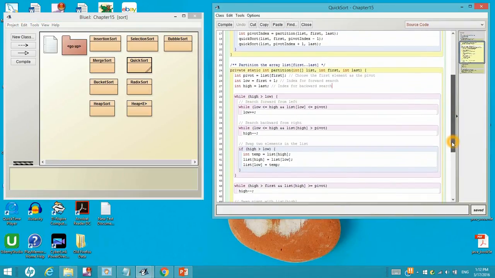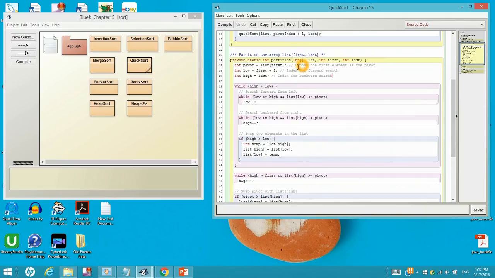Now let's move to the partition. In the partition, we set the first location as the pivot value, and then we set first plus 1 as low, and the last as high. And then if there is no crossover, we keep doing the following. First, we try to find some bigger value with the low, and we also try to find a smaller value with the high, and then we swap them. And we keep doing that until a crossover happens.